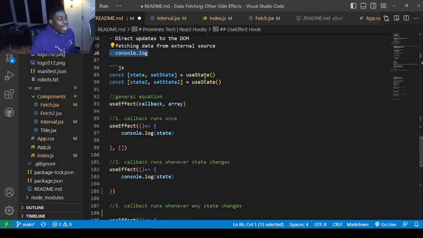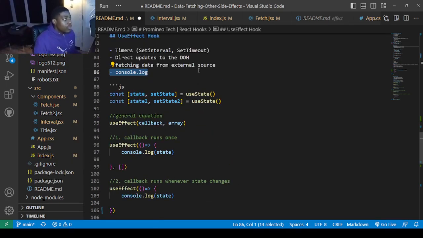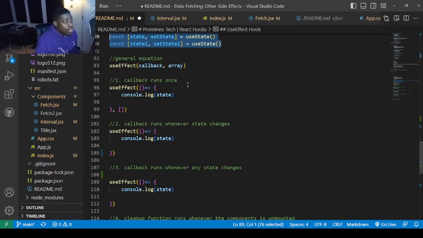So now, how do we initialize the use effect? We know that when you're dealing with use states, you initialize them like this, right? But when you're dealing with use effects, you have to initialize them in a different way, and you use this syntax over here. This is the general equation for the use effect. The use effect takes in two parameters. One is a callback function, and the other is an array. A good way to look at this is that the callback function is the what, and the array is the when. Depending on what you put in the array, that's going to decide when this callback function is called.